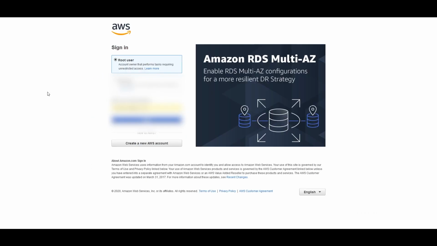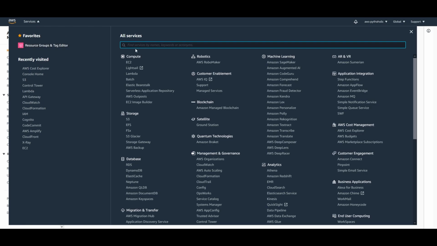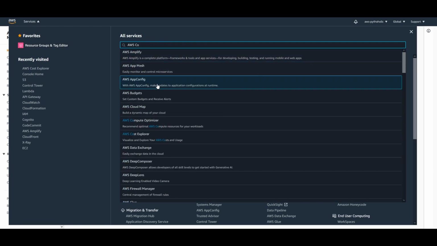Okay, to sign into the console and to use AWS Cost Explorer, you either need to be a root user or else you need to have an IAM user that has permissions to access the AWS Cost Explorer service. Here it automatically opened for me because I tried to re-log in, but you can go to the services, type AWS Cost Explorer, and right click on this one and open the same.